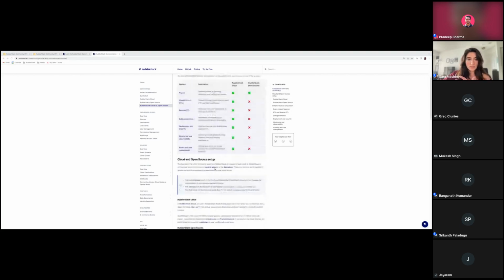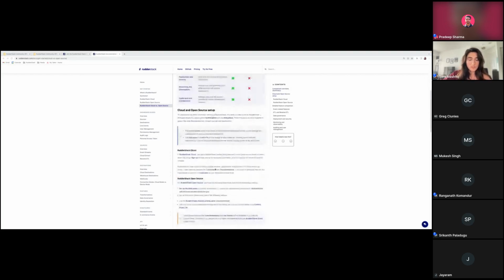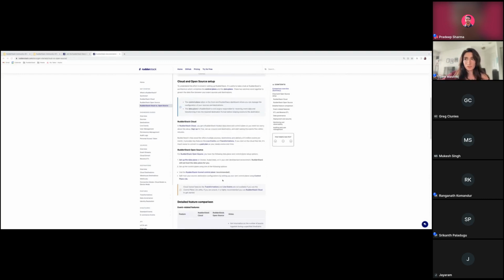In terms of the setup, you've also seen there are some differences. In terms of cloud, really all you need to do is sign up for a free account, and then you can start. You'll get a managed version of that control plane that we just set up. As we've seen in open source, in that case, we want to host everything ourselves. We can either choose to host it in our managed Kubernetes or locally or on a Docker setup, similar to what Pradeep has shown us.